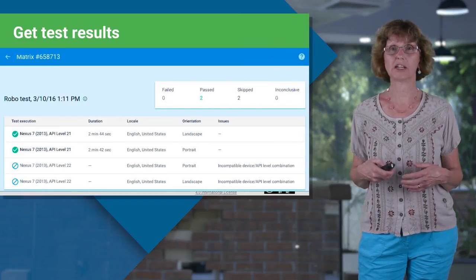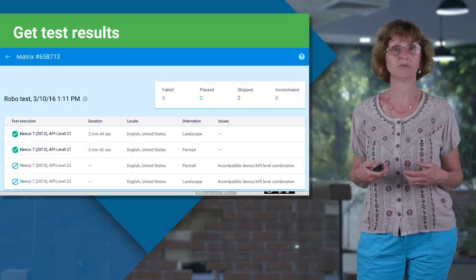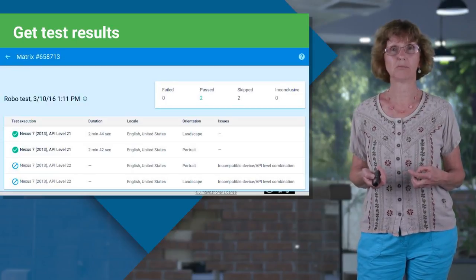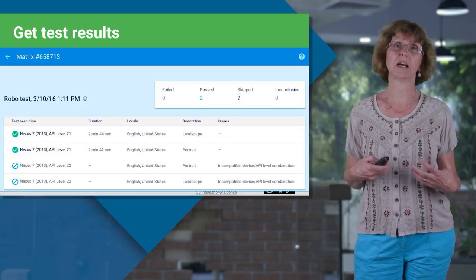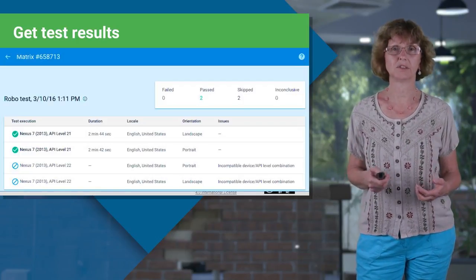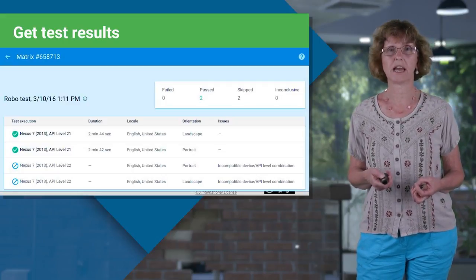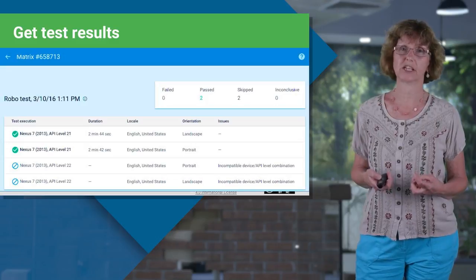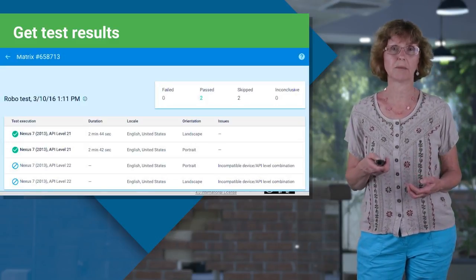And then the test lab will actually go run your app on those devices. They're actual real devices, and your app will run on them. I think that's kind of cool. And then you get the results of the test. So this wasn't a terribly complicated test, and we can see that 2 devices passed, and that two devices actually didn't pass, but just because the device and the API level were incompatible.